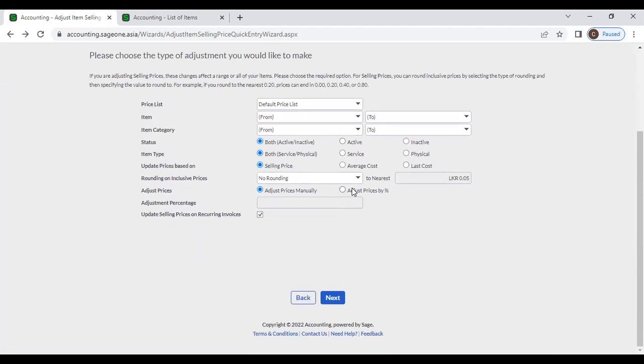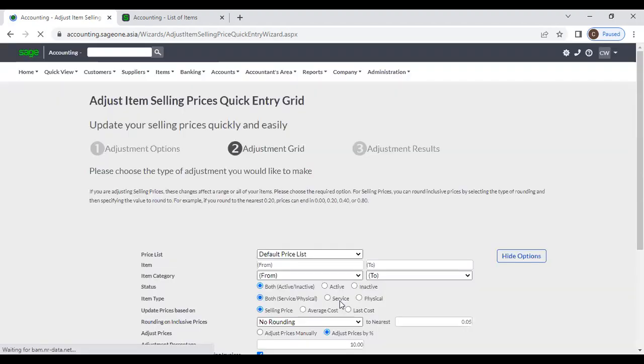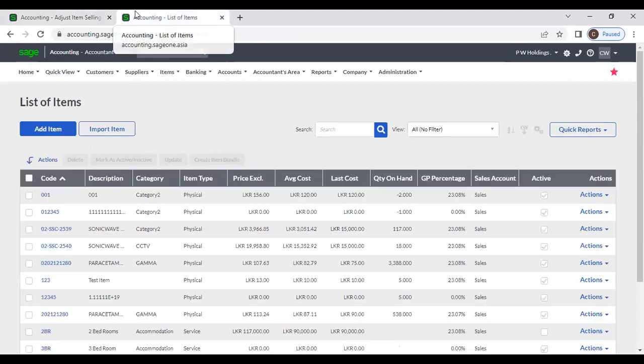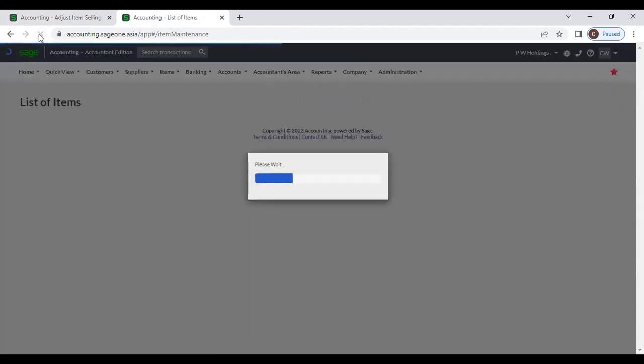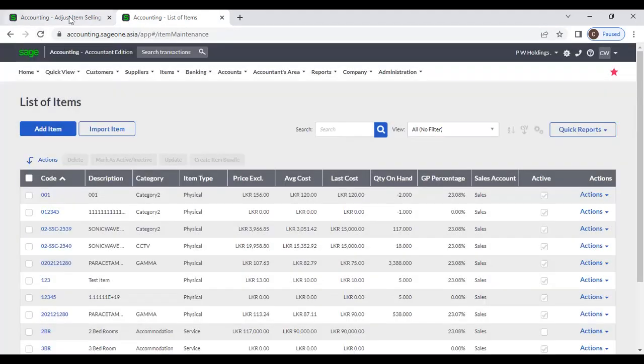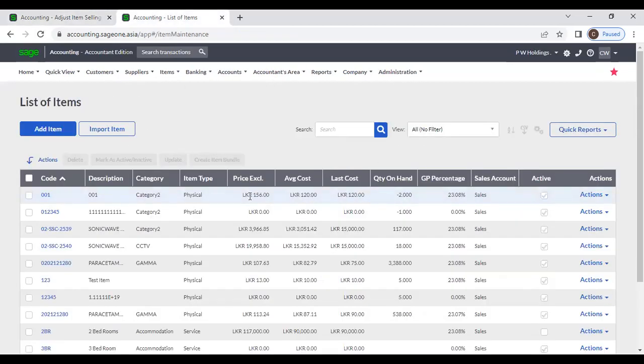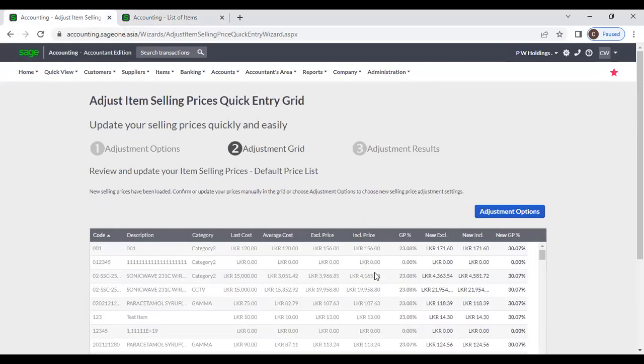Next, if you want to change by percentage, you can enter the percentage. Then the price has changed by 10%. Now our selling price is 156. We have increased it by 10%. Therefore, this price has changed to 171.60.